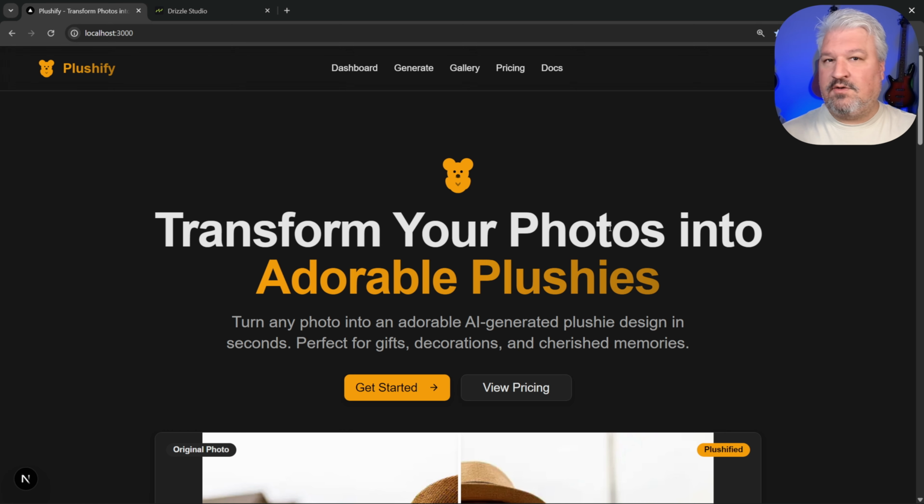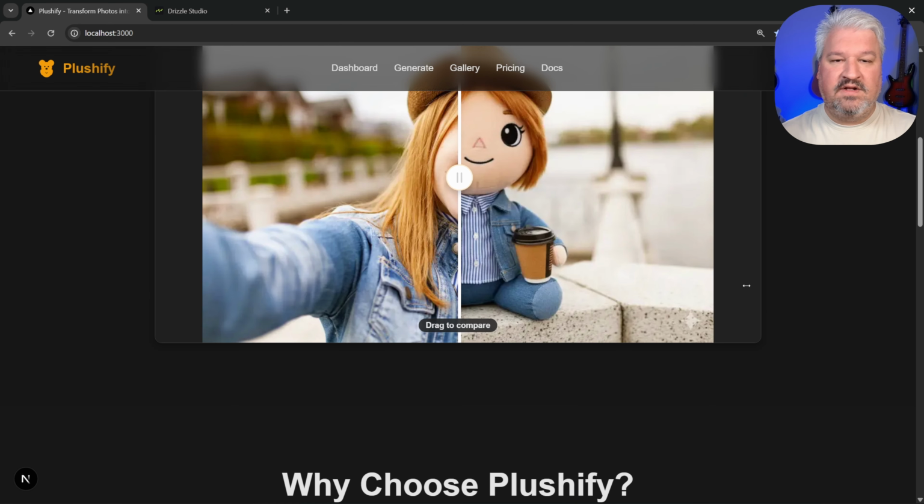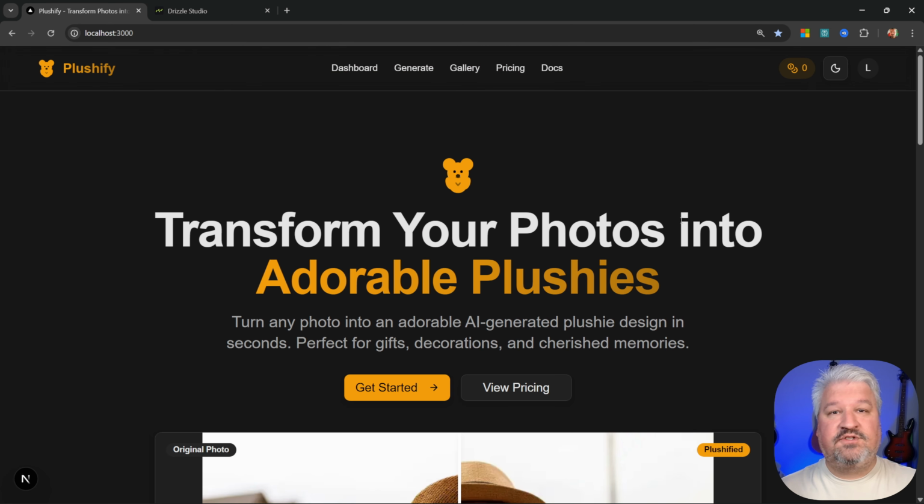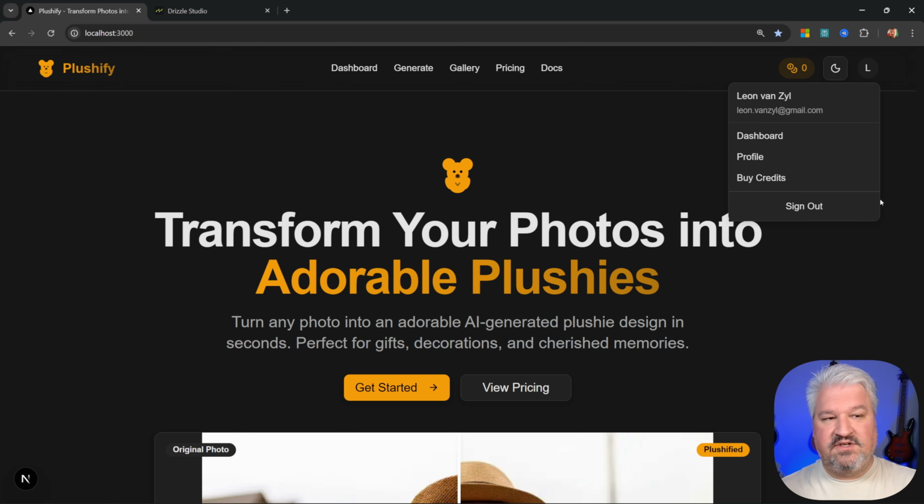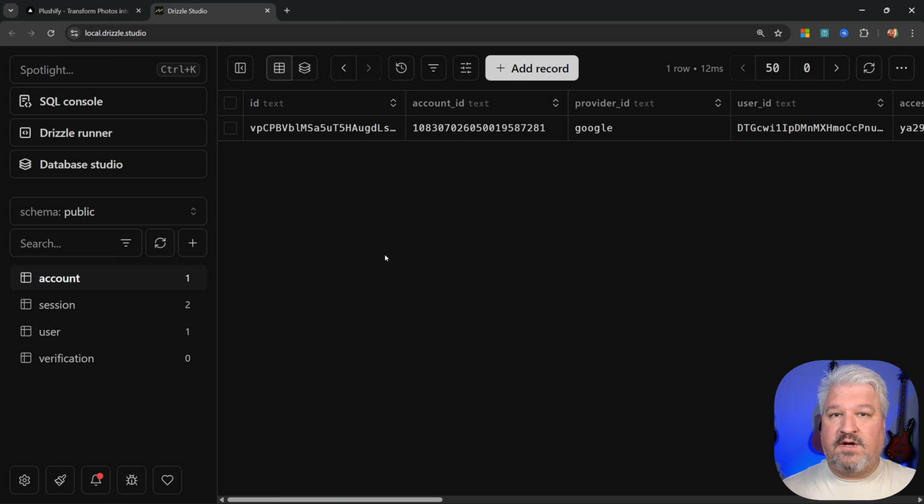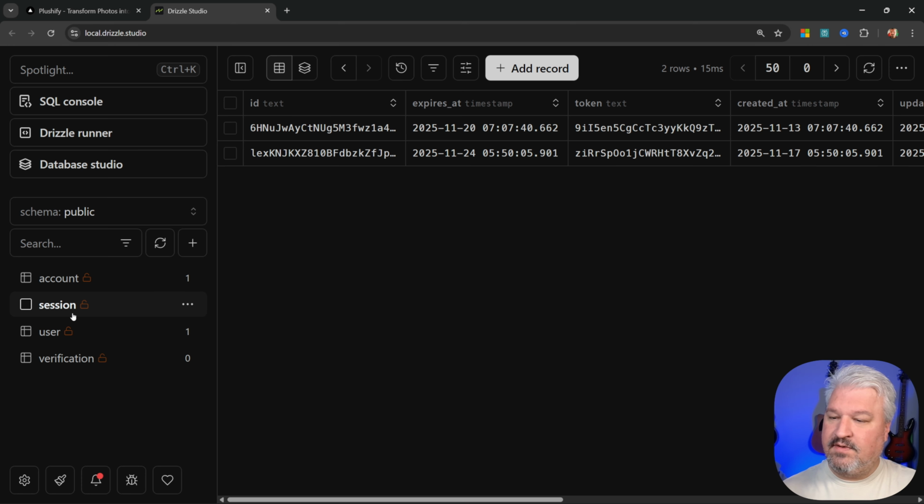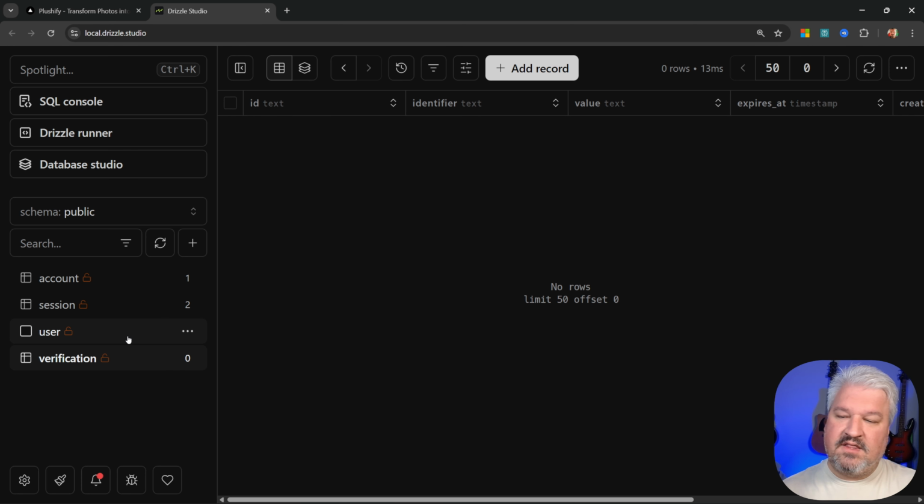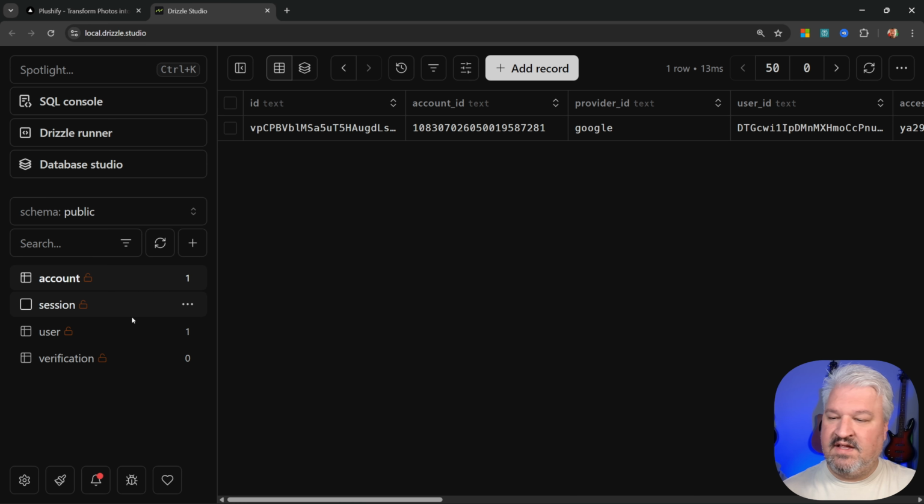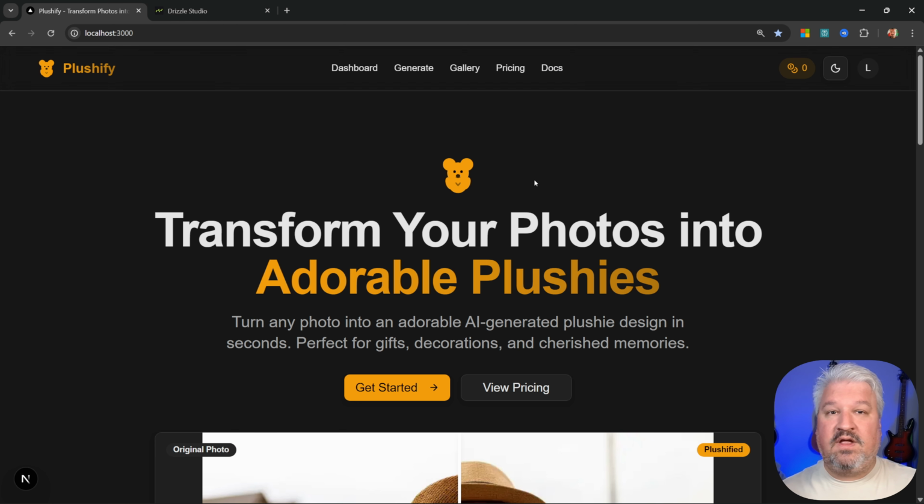So far, we've created all of the UI pages and components for our application. We also added user authentication, so users can sign in and out using their Google account. We also added a Postgres database for data persistence. And we can also see the different tables in our database, which at the moment only contains our user details. So let's continue working on this app.